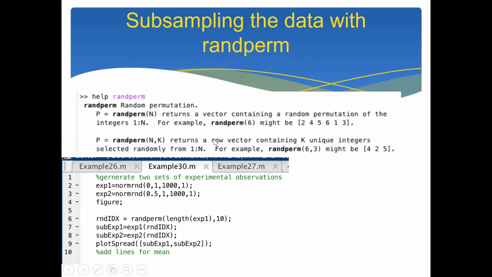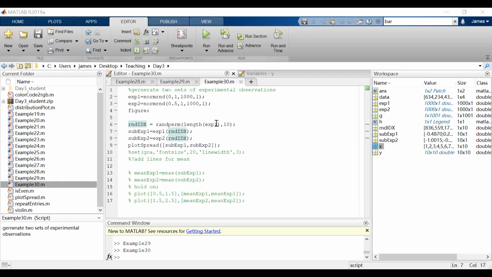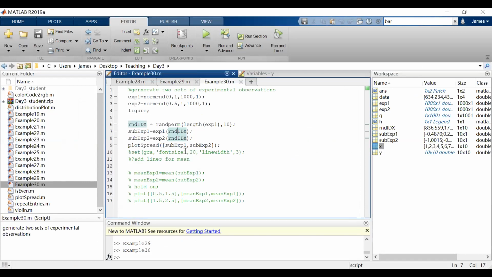It will return a row vector containing k unique integers from 1 to n. So if you have randperm(6, 3), it will give you 3 samples from 1 to 6, which probably are these values or different values. And you can open example 30 and try to run this to see what result you get.